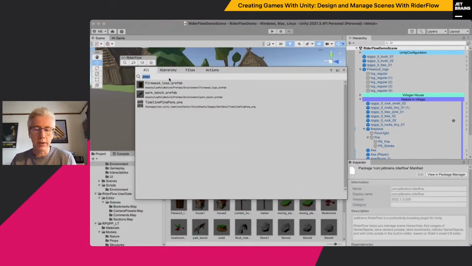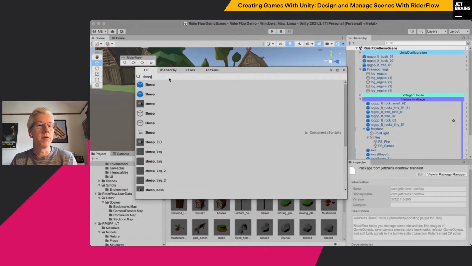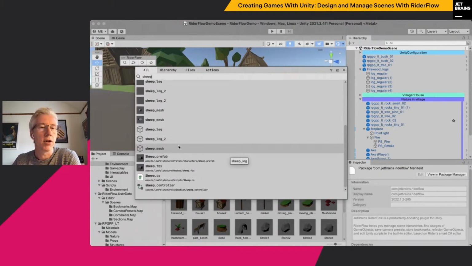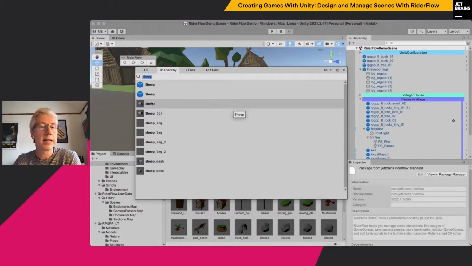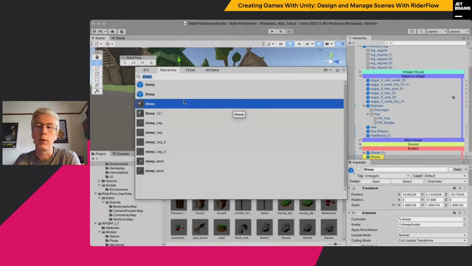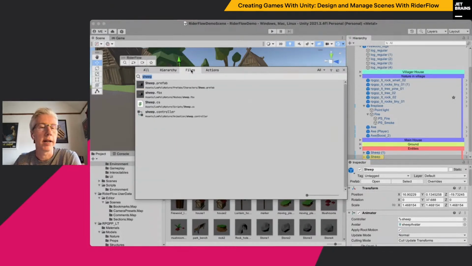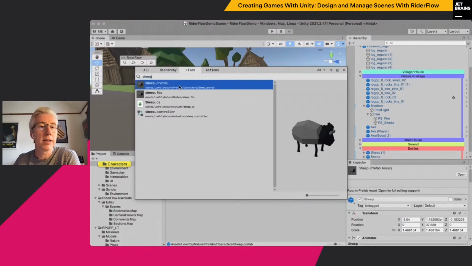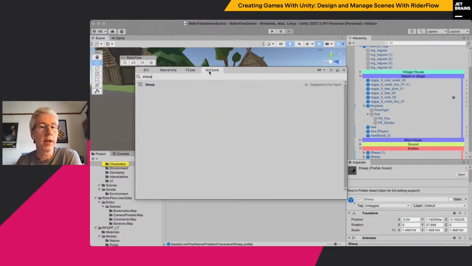There are different tabs across the top as well. So if I search for sheep, I've got my All tab here, which is showing me everything. It's showing me objects, prefabs, assets, and so on. But I can filter that down and just show all the items that are in my hierarchy as well. And clicking those will highlight the items in the hierarchy. Or I can search for just my files and it'll find all of the things that are in my assets, so my prefabs and my scripts and so on.